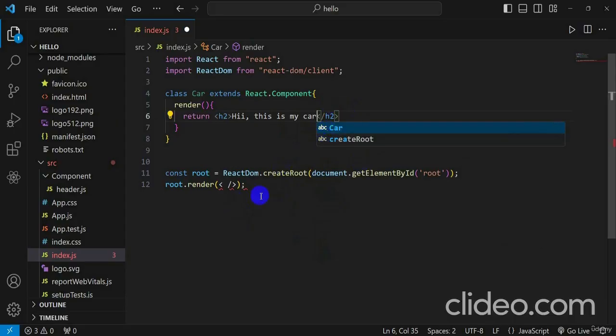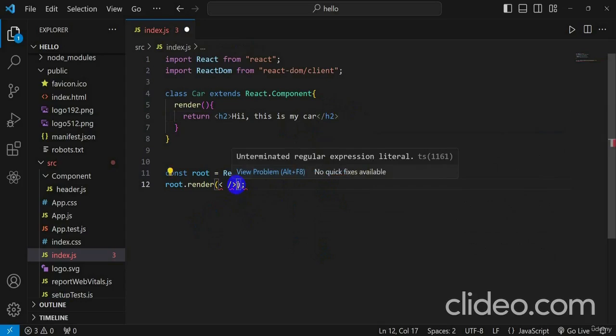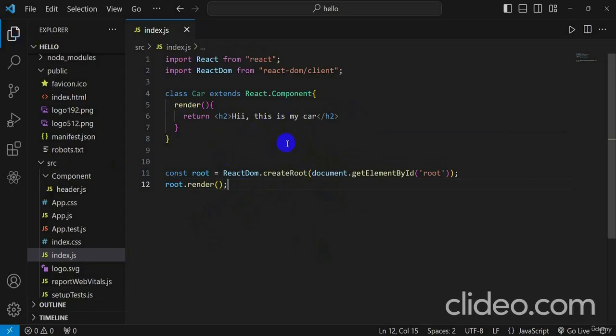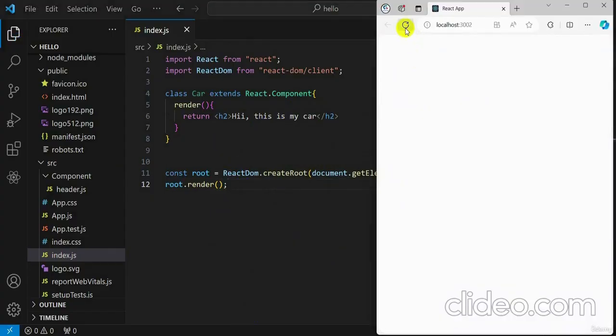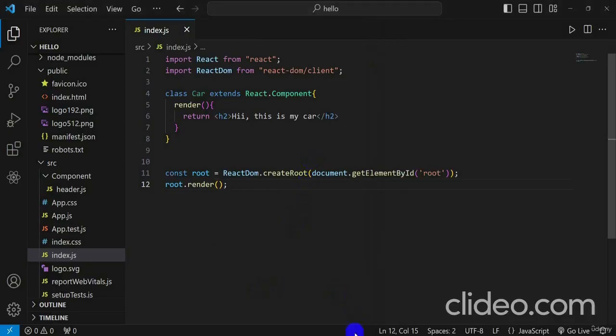So now in this render method, it's empty. Okay. So now this session is completed. So now save this code and just go to my web browser. Okay. So here just refresh.